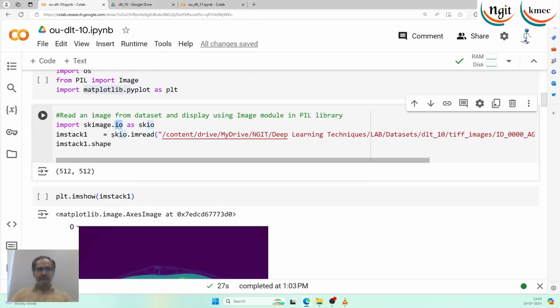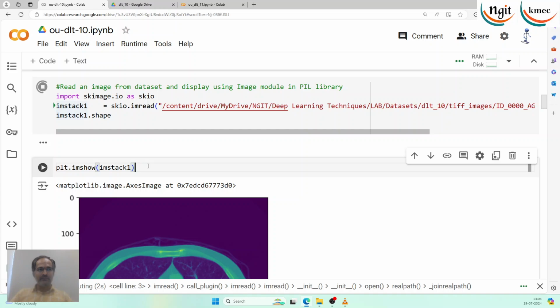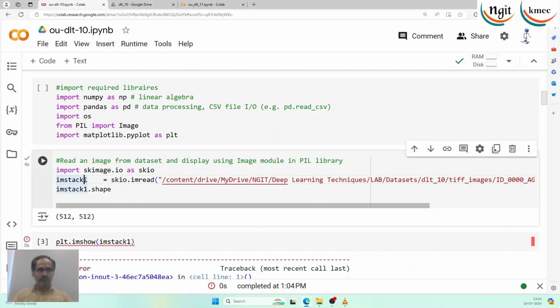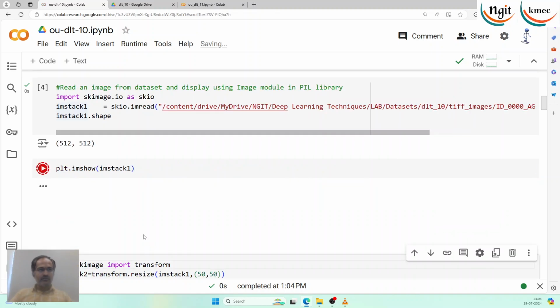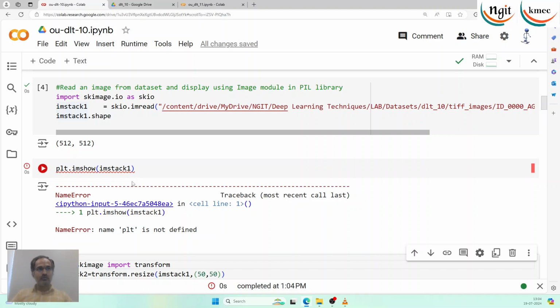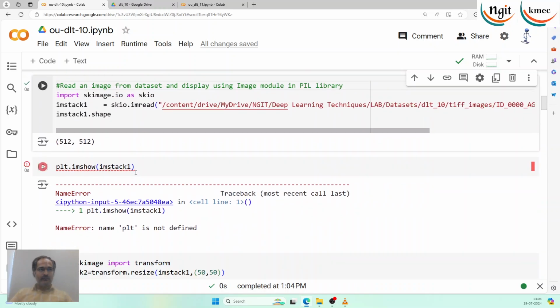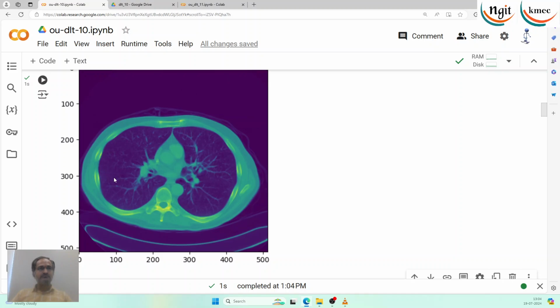So we are reading with skio.imread. We are reading the TIF image and trying to display it with plt.imshow. We have to load this image, and we have to execute the top one first. We have to execute the libraries and then execute this, so that we get the image here.